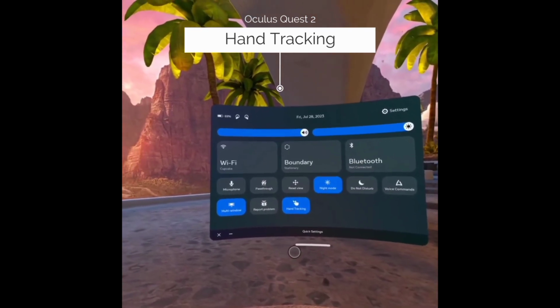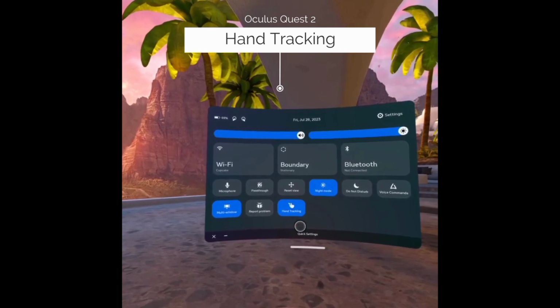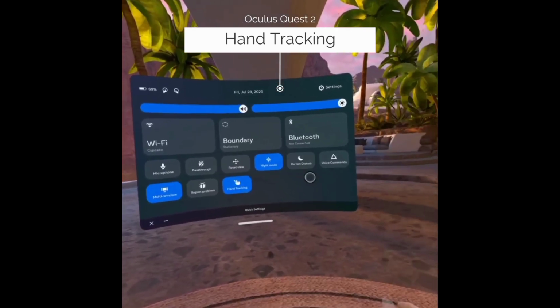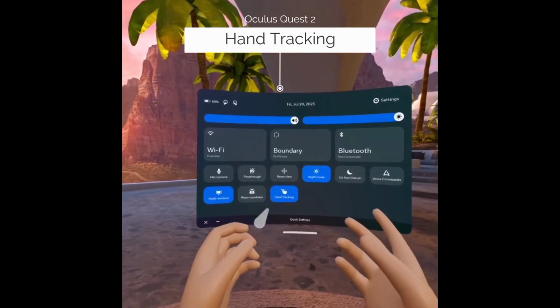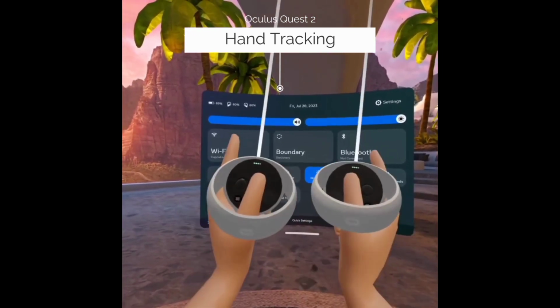So we're going to turn the hand tracking back off, and there's two ways to do it. You can go right here and click on it and it'll turn it off, or you just pick up your controllers and click a button, and there they are again.